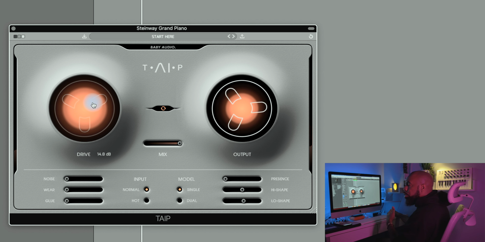So I'm just turning up the drive. I'm going to turn it up really aggressive just to hear what's happening with the drive. And then I'll dial it back when I like what it's doing, to get it sounding a bit more normal and not so chaotic.